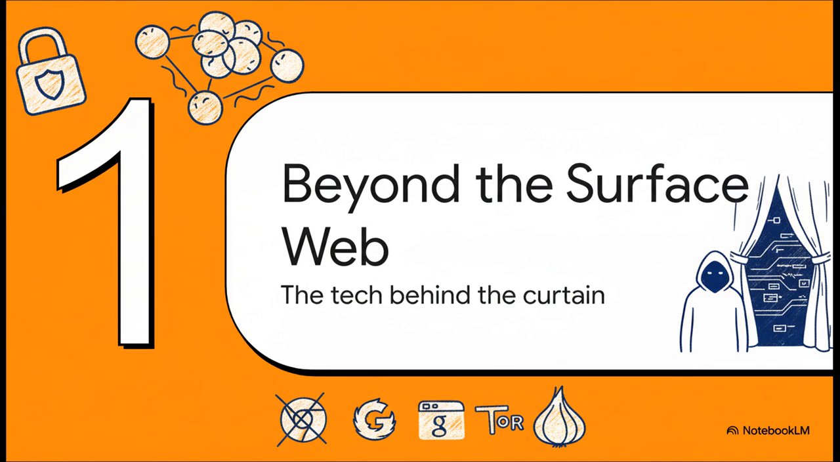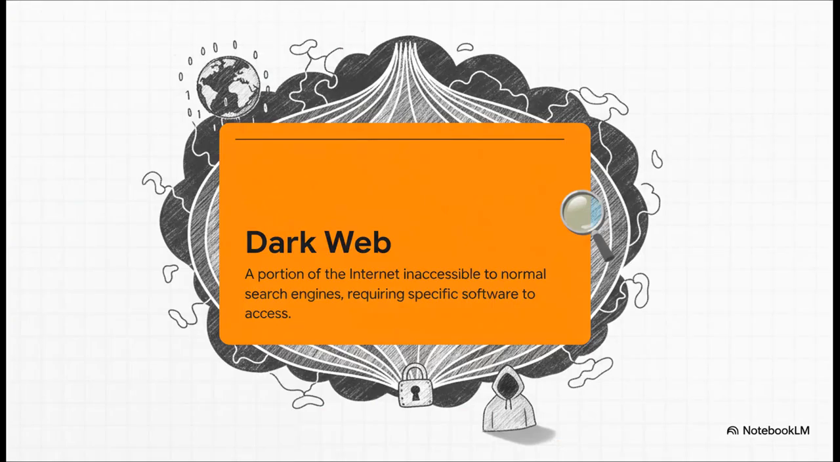All right, so to really get a grip on the dark web, we need to go beyond what we call the surface web. That's the internet you and I use every day with browsers like Google Chrome. We've got to look at the clever and pretty controversial technology that powers this hidden layer of our digital world. So what is it exactly?